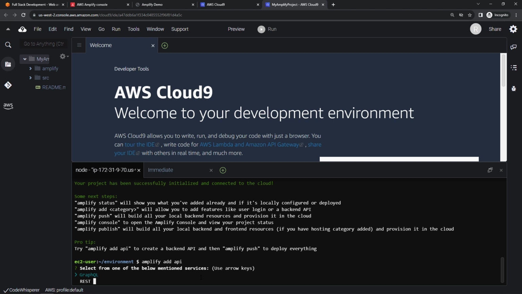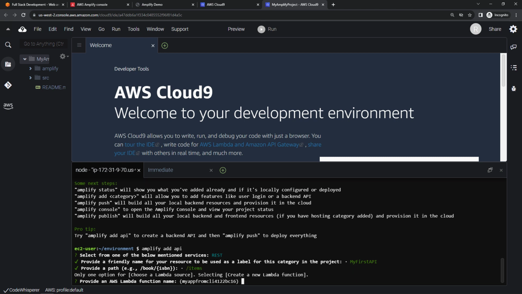So do we want to use GraphQL or REST? Let's go with REST just to keep things simple. A friendly name for the resource, I'll call it my first API. Enter. A path for the API, with an example for something like a bookstore. I'll just leave it with slash items since we're not actually building this out fully, but you could put something else in there. And then the API gateway is going to be used in conjunction with a Lambda function.